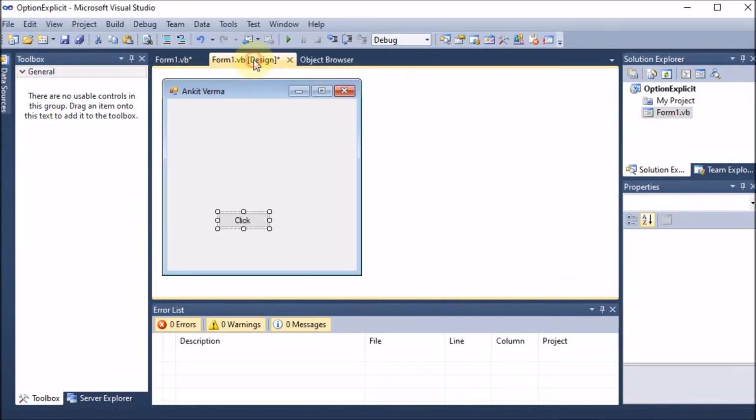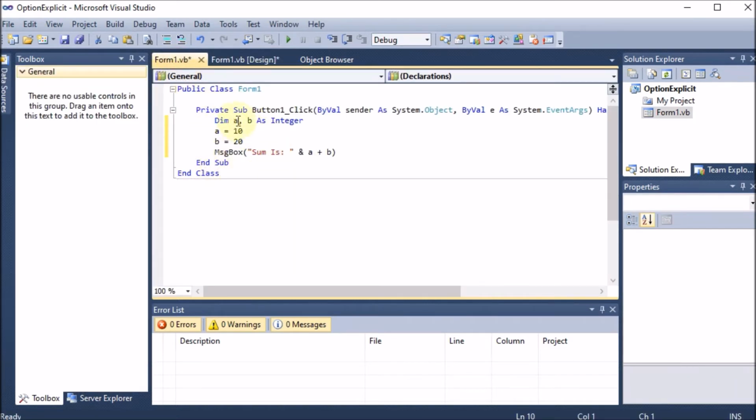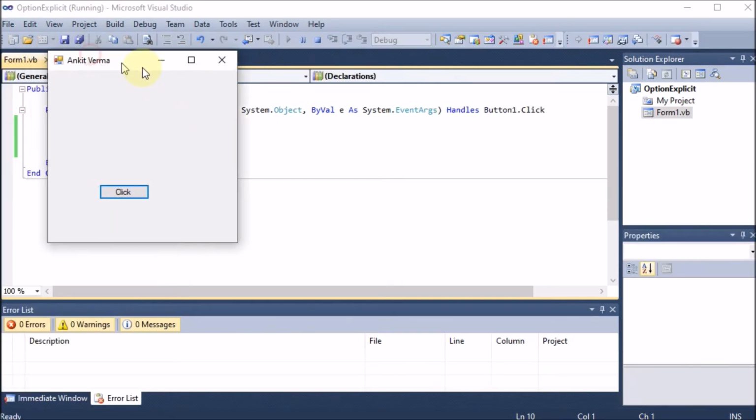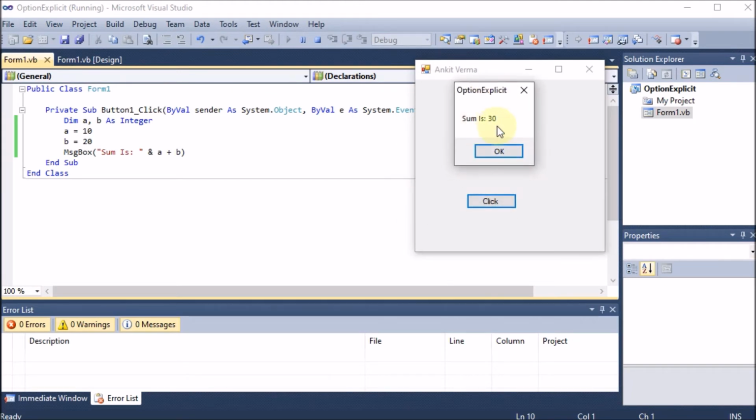That means if I click on the button, what is going to happen? This code is running, two variables will be declared and their values will be assigned 10 and 20, and a message box will be displayed. So I'm just running this program. Afterward we are having this form. If I click over there, a message box will come giving the sum as 30. So click of the button. Here we are having two variables declared, a and b, then their sum is displayed in the message box. This is the normal functioning of the program.